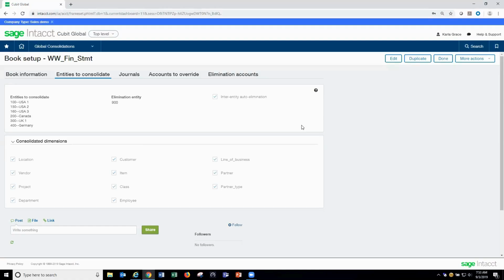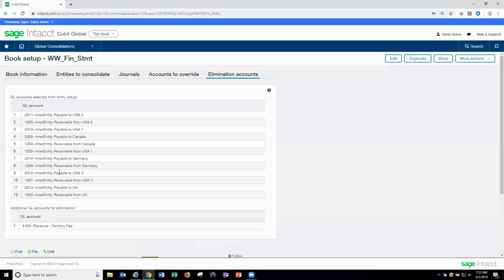Now you'll notice you can also consolidate the various dimensions. The next piece is the elimination account. I'm going to skip these two other items. But you'll notice this is identifying all the balance sheet accounts that would be required to be eliminated. And down here is the big one in my particular demo example.